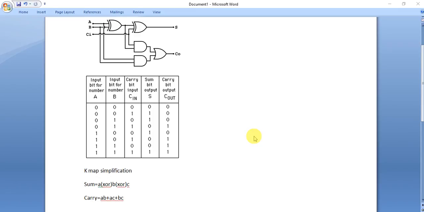So the full adder has three inputs and two outputs. You can see that A, B, C are the three inputs, and Sum and Carry are the two outputs. We will have a total of 8 possible input combinations, for which we get the Sum and C out, which is the carry. So we perform a K-map simplification. We will have two K-maps as we have two outputs, sum and carry, so we will get one expression each for sum and carry.